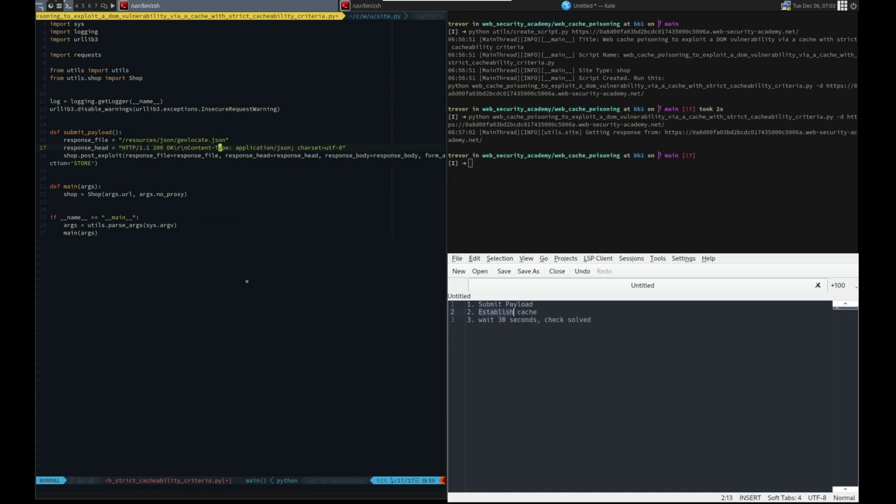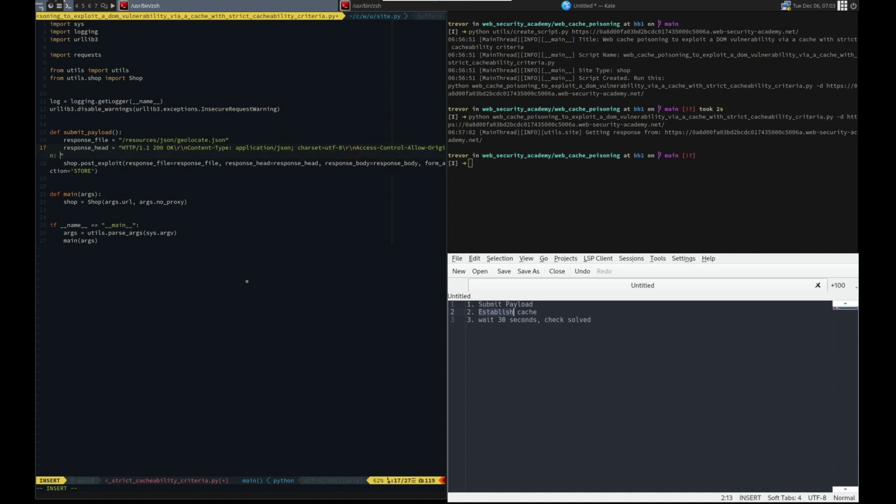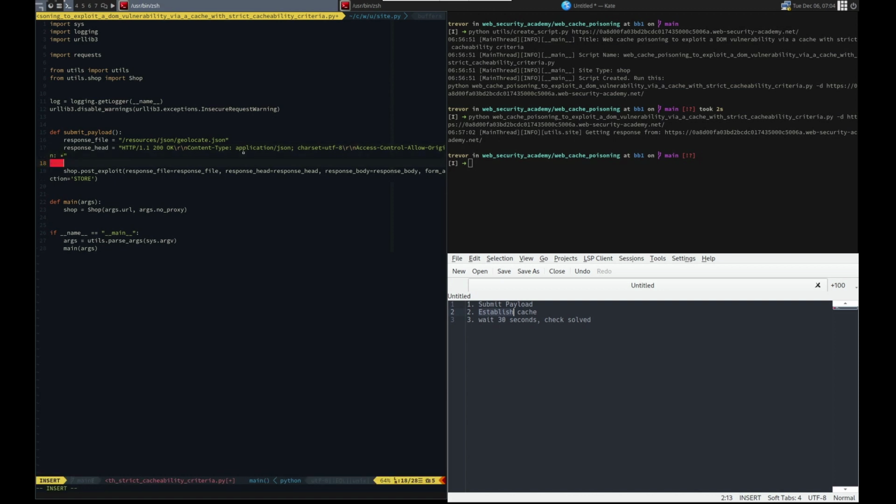\r\n content type and then \r\n access control allow origin asterisk. That's needed so that we can read the JSON from it. All right, let's try that.